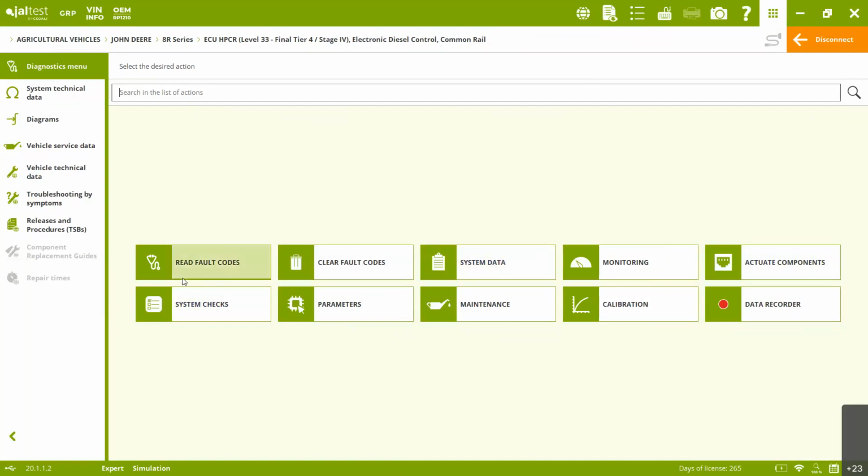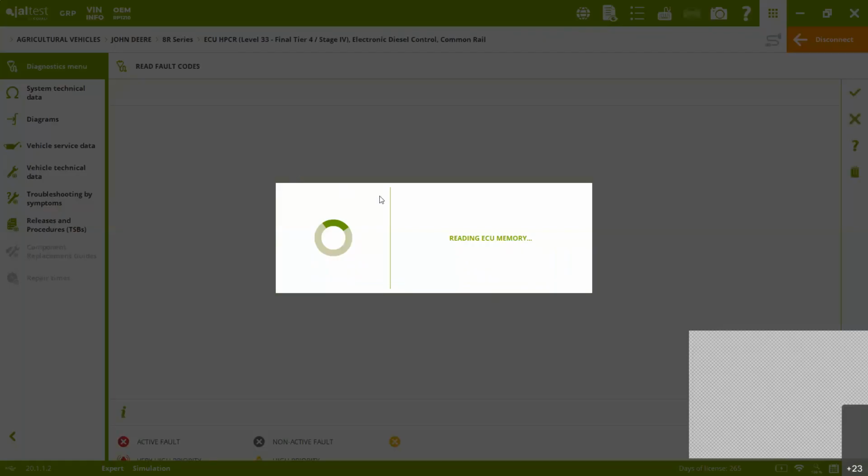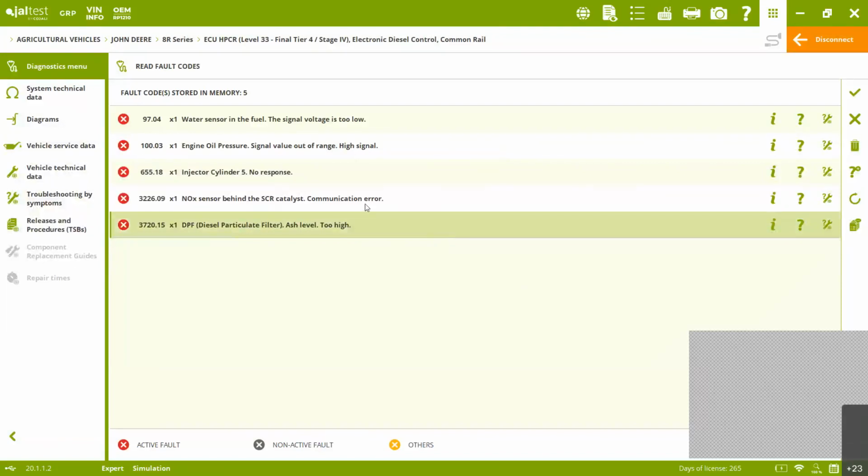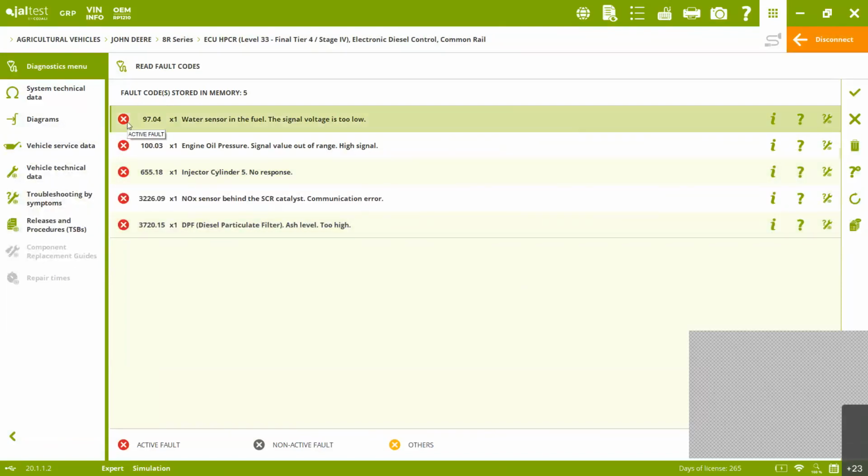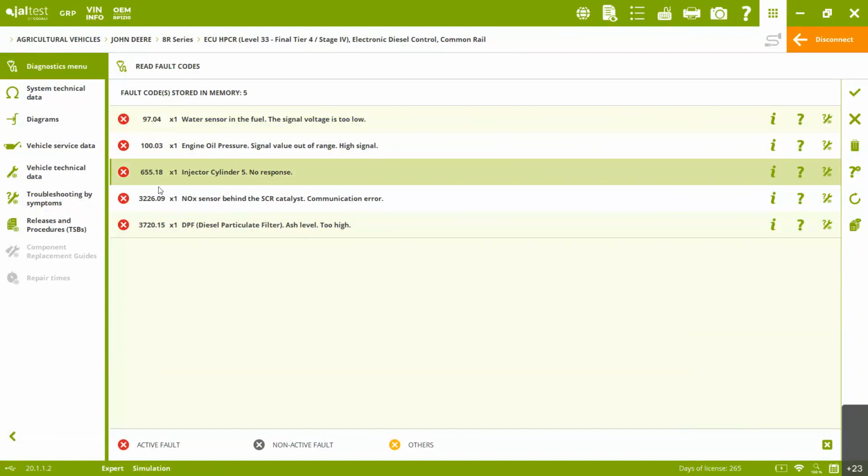Starting from the very beginning, we're going to be able to read the fault codes, of course. We are reading the fault codes from the ECU memory now, and the system is giving us some different error codes, some fault codes here.